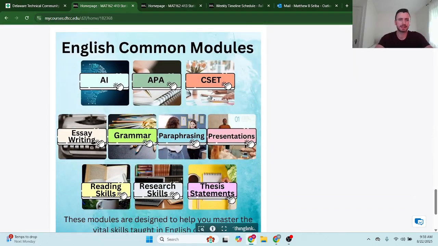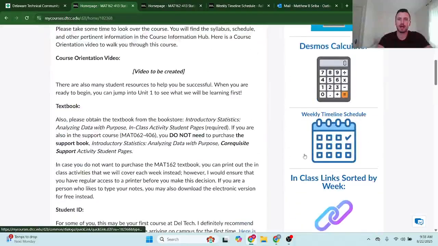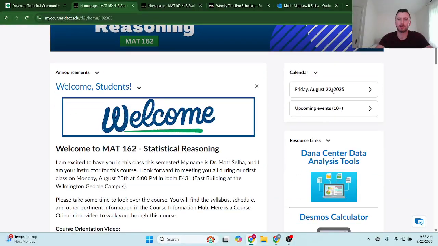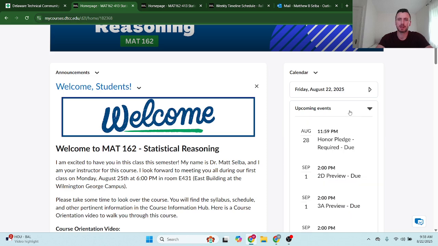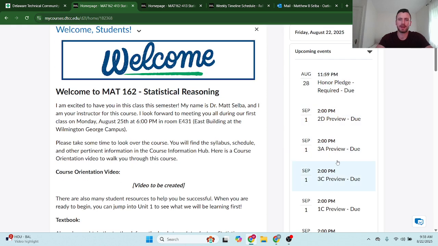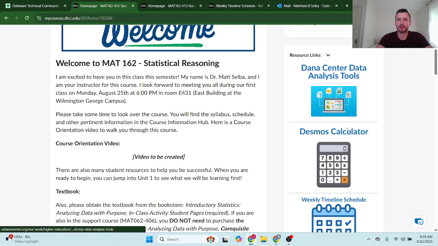Some other links might be helpful with your writing. I'll reference those throughout the semester. At the top right, we have our calendar. So you'll see a calendar view. You could click on the day where there's a blue dot. You could actually see what assignments are due there as well. And then you also have them listed in detail under upcoming events. On the right-hand side, we have some helpful links that we'll reference.